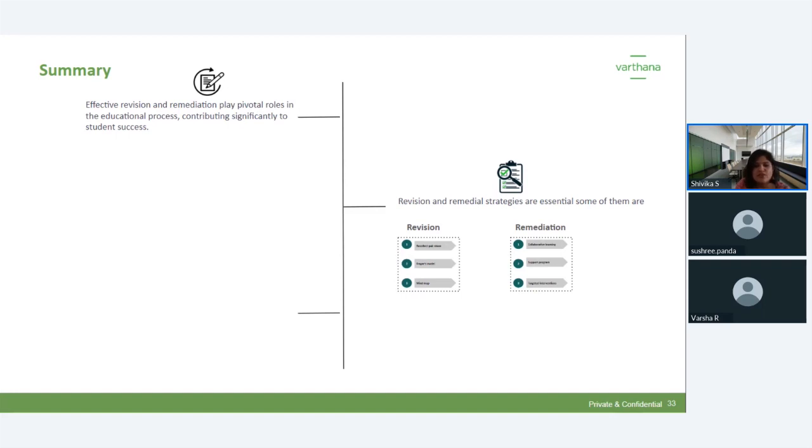For revision, it's recollect, share, pair, share, Frayer's model, and mind map. For remediation, we have talked about the collaborative approach, support program, and targeted intervention. Towards the end, we covered how effective stress management is important, and it's important to provide a conducive environment for the student to nurture and grow, and for the holistic development of the student.